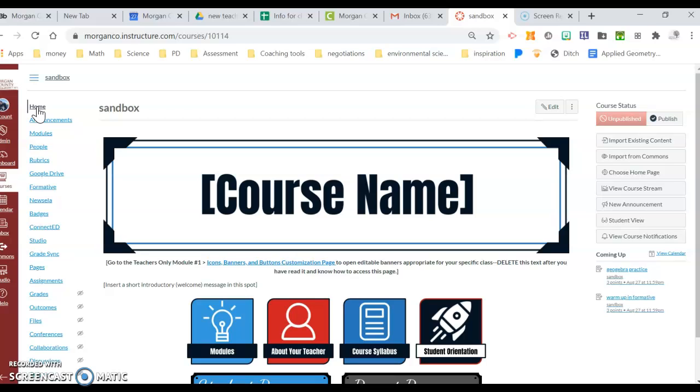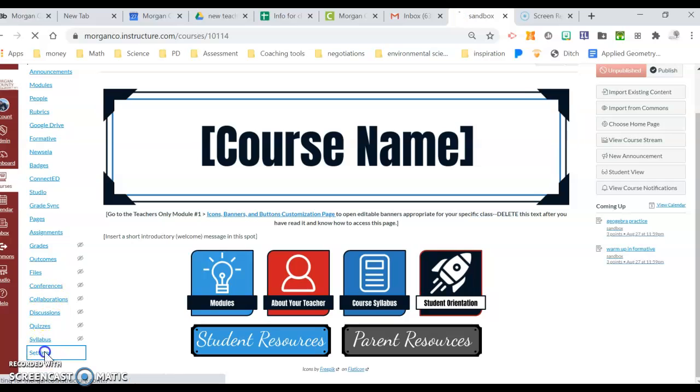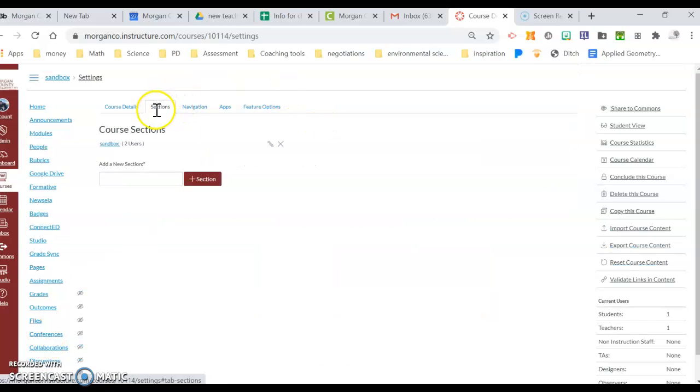Having said that, at the very beginning, this isn't a purpose possibly of Canvas, and so there are some little, not glitches, but things that aren't incredibly user-friendly. And so this tutorial will walk you through everything, and I will tell you the pros and cons of doing this. So what you can do is if you go into settings and you go into sections up here, you can add new sections.